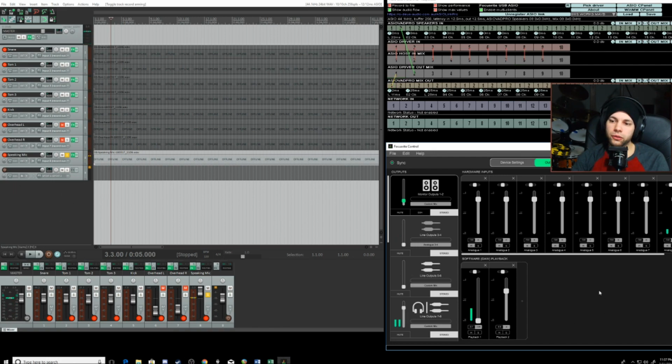And then we're assuming that you have the Focusrite 18i20 audio interface. I have the 2nd generation, and of course it comes with Focusrite Control, this software right here. I'm also assuming you got OBS, and that's pretty much it. That's all the software you're going to need.